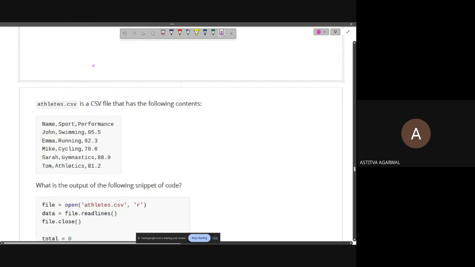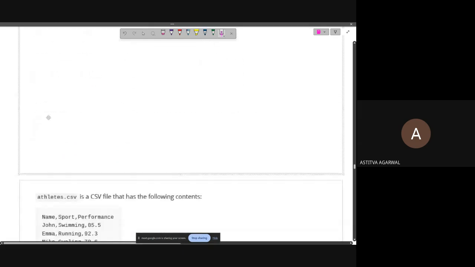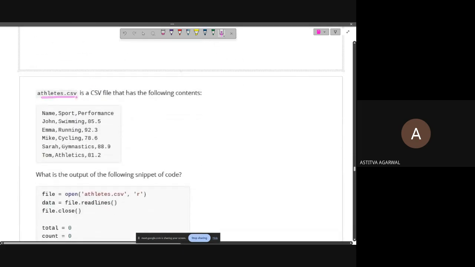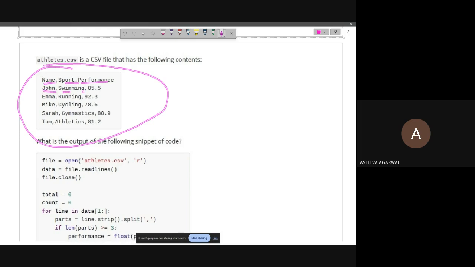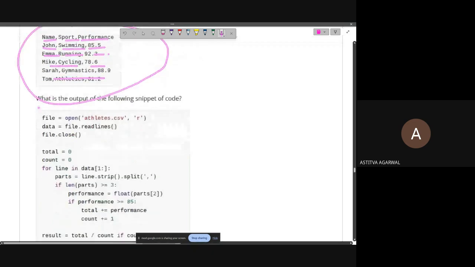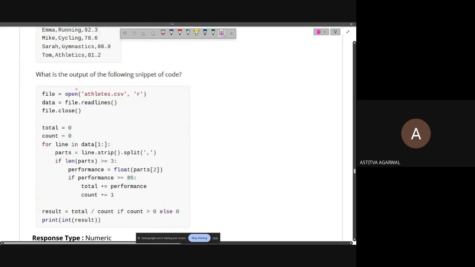So this is what the code is saying. It is saying athletics.csv is a CSV file that has the following contents. This is name, sport, and performance. This is a CSV file. Then this is John, swimming, 85.5. Data like that. So what is the output of the following snippet of code?